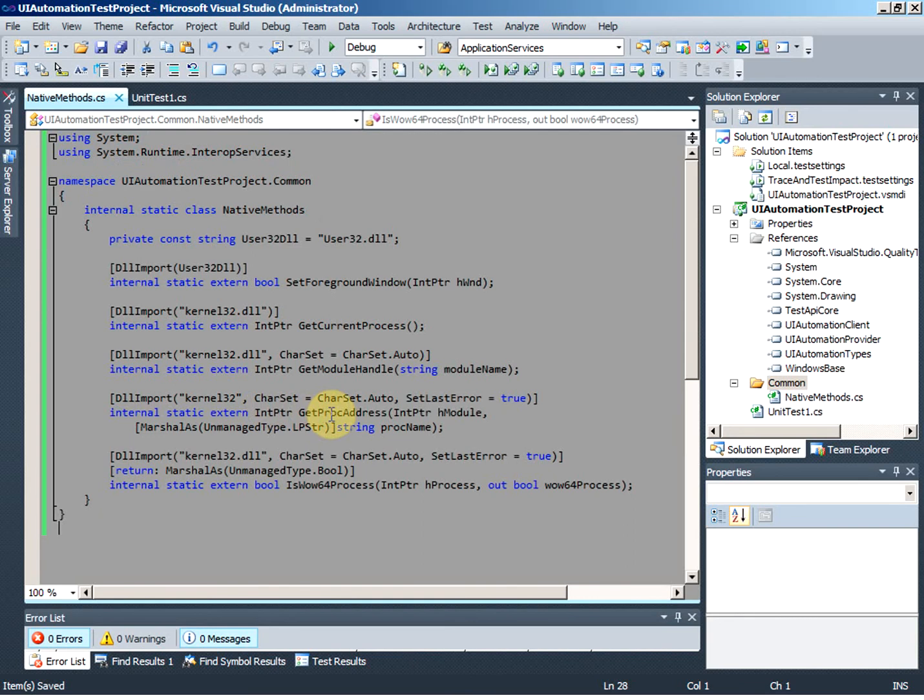Here are some native methods, such as SetForegroundWindow, because for the UI automation we want to set the test window to the foreground first before we perform mouse or key input.